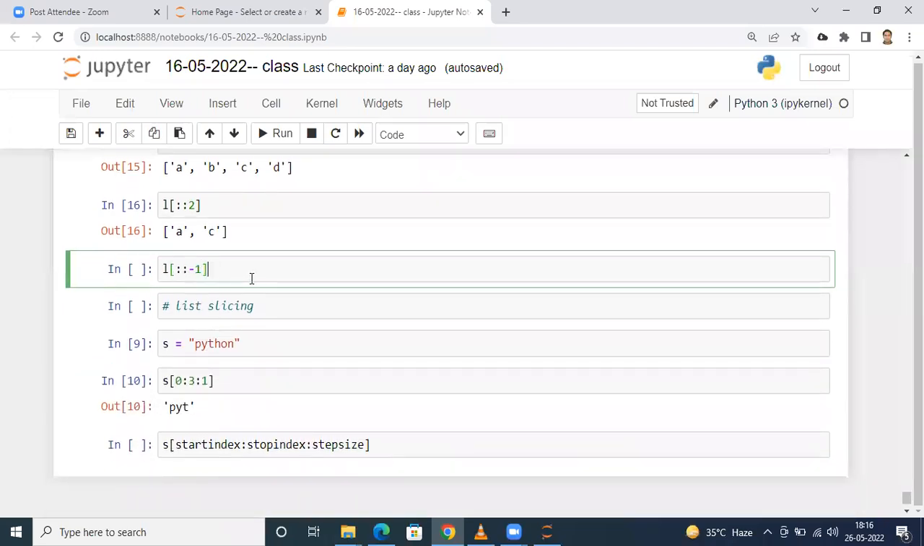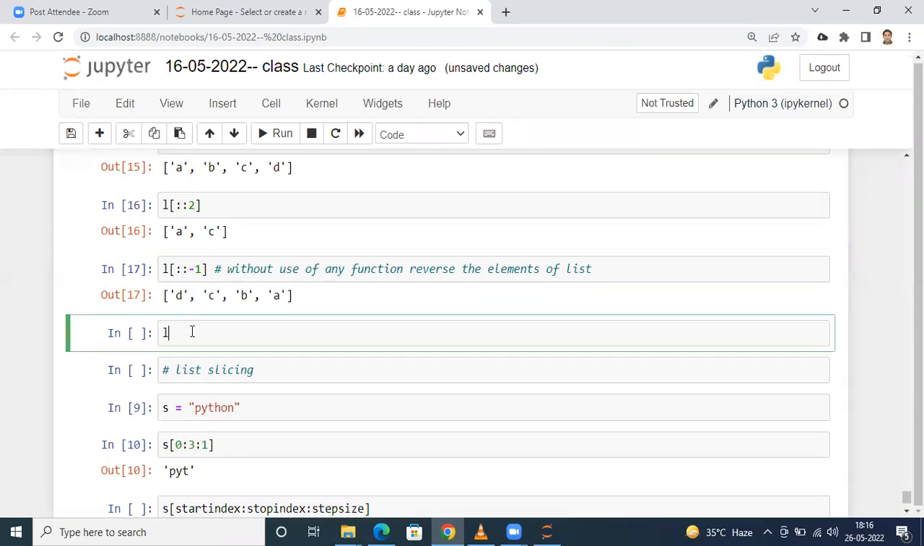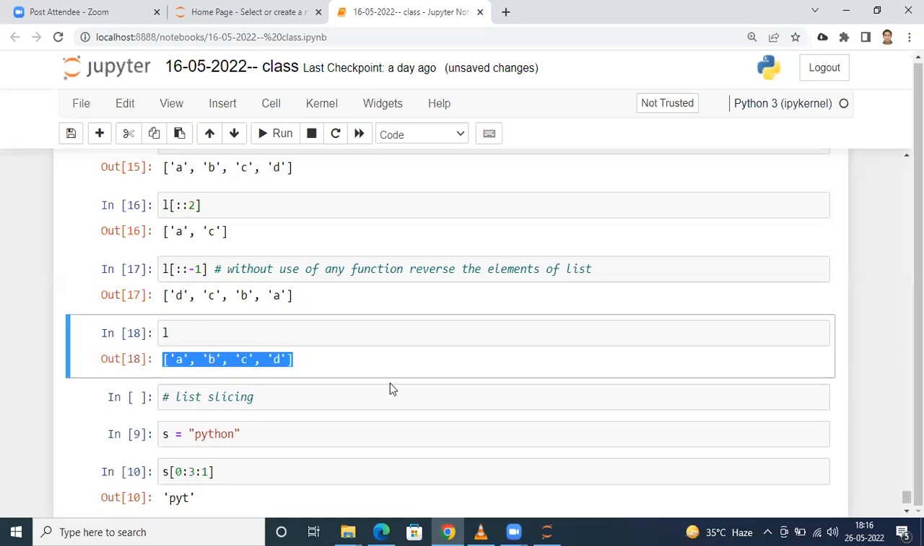This is actually an interview question. They ask you, without the use of any function, to reverse the elements of a list. If I execute this, I'll get D, C, B, A. I hope it is fine, everyone. And see, whatever is happening is not in place. So your original list is intact. If you check here, your original list is intact.